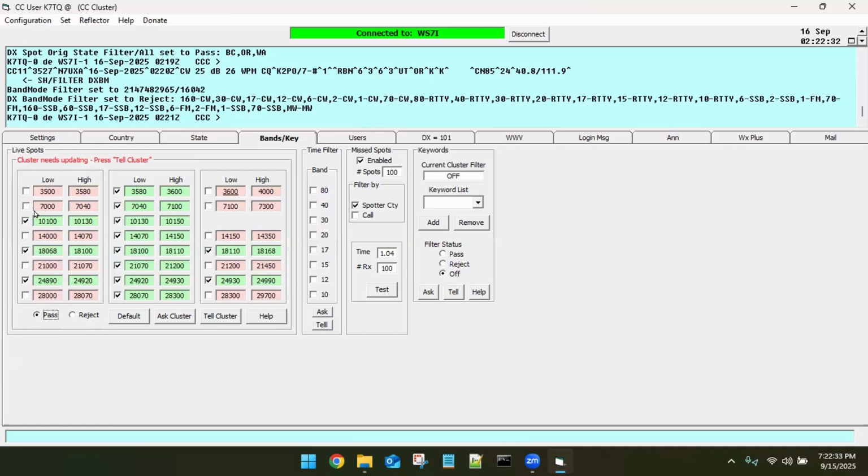So what we want, since we're in pass, is 80 meter CW, 40 meter CW. We don't need 30 meter. We want 20. We don't need 17. We want 15. We don't need 12. And we want 10. And then in the RTTY, since we're only doing sideband and CW in this example, we don't want any of those. So we uncheck those.